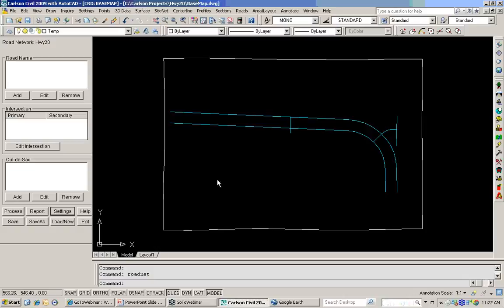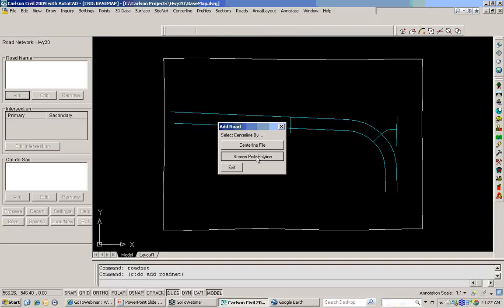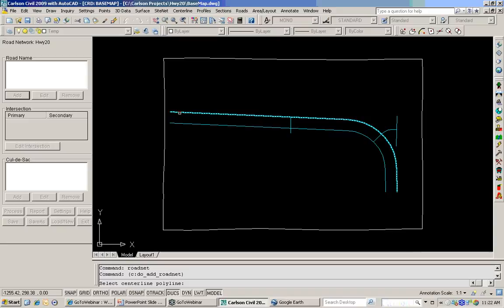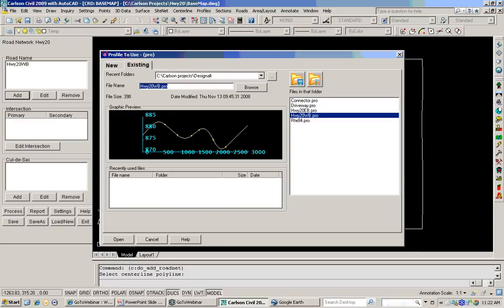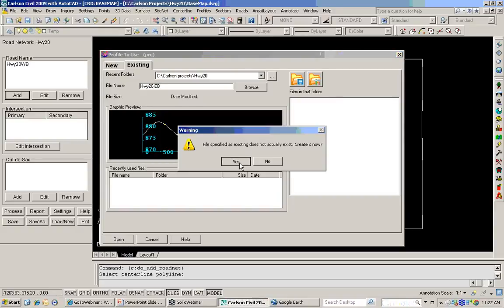So with that, I'll start adding in all of these polylines as center lines for my particular roadway. Under Road, when I add, I'll start off here at the top. I'm going to green pick a polyline, and I will choose my eastbound lane. And I'll back up here and create a brand new design profile, which I will call Highway 20 eastbound. Open that up. Again, it does not exist.